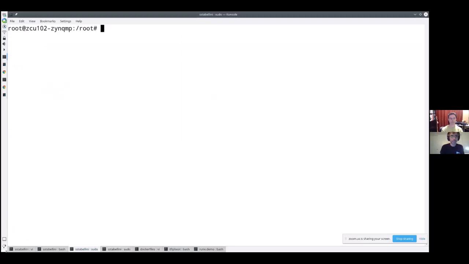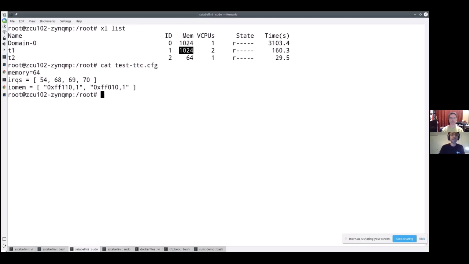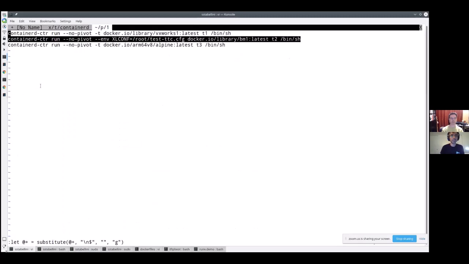So if I go here, you're going to see that there are in fact two VMs running. The second one has only 64 megabytes of RAM instead of the default of 1 gigabyte. Why? We're going to look, because we changed the configuration using the text file that we passed as an extra argument to RunX. As you see, we set the memory to 64 megabytes and this overrode the default of 1 gigabyte. Then we mapped a set of interrupts here and IOMEM, memory regions, the one corresponding to the serial and the one corresponding to the TTC timer.